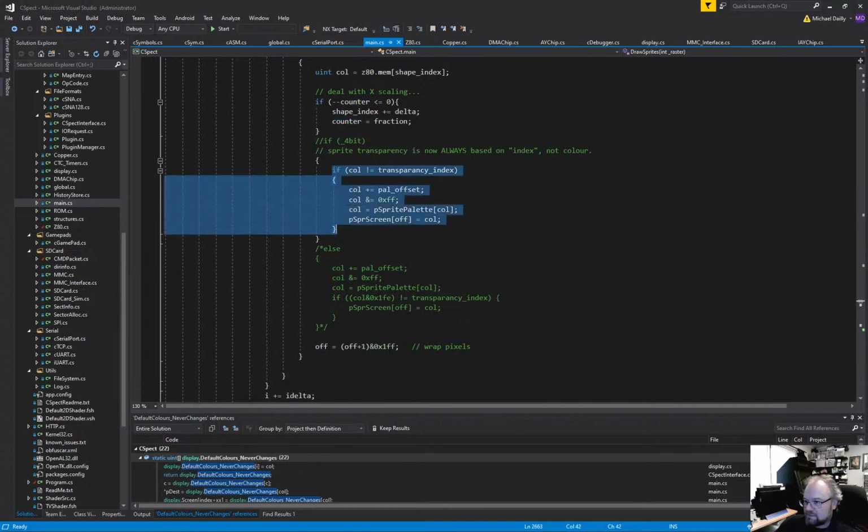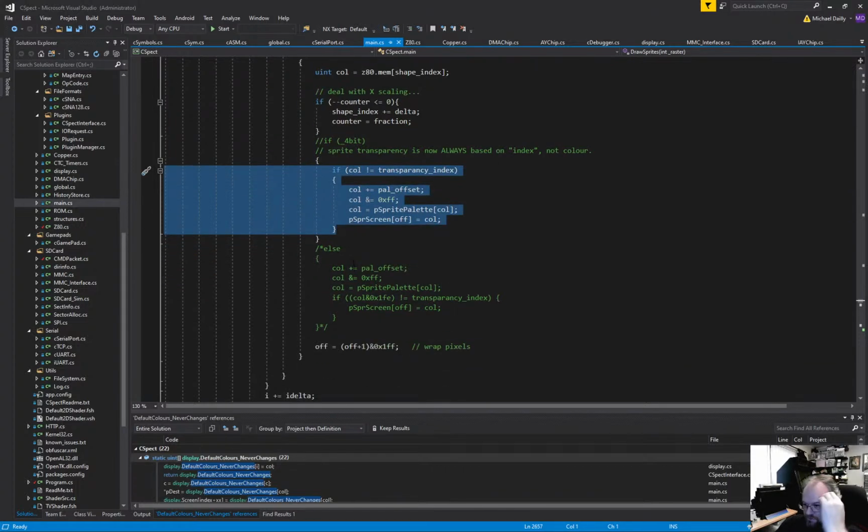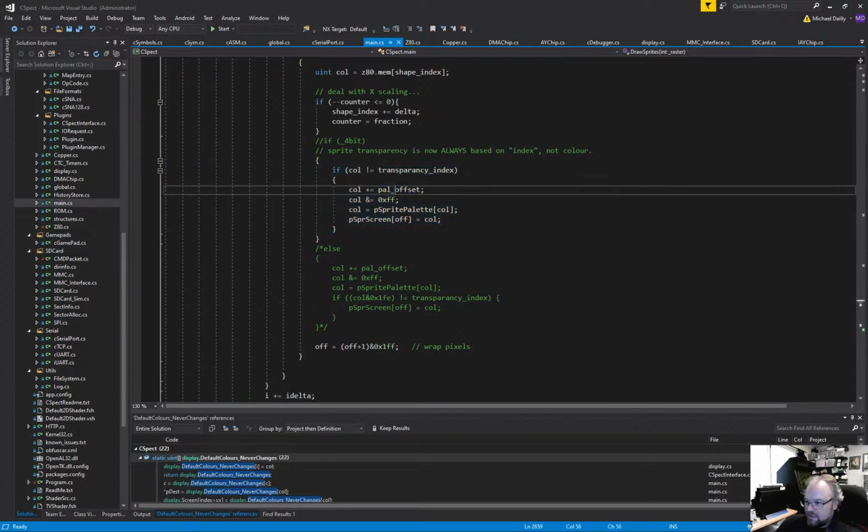Then we get, I must look it up or something to simplify things, because I used to have it split. So then we get the color and store, and so on.